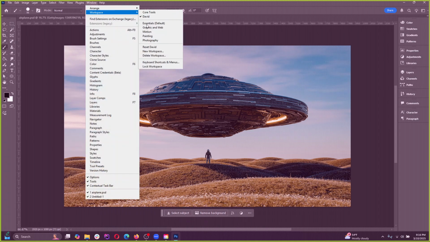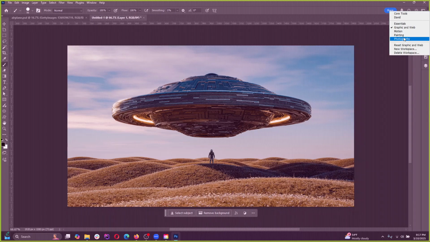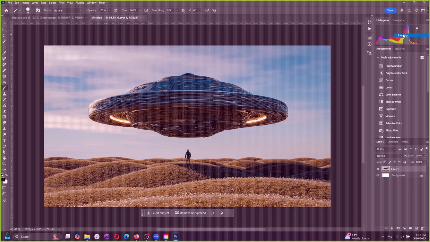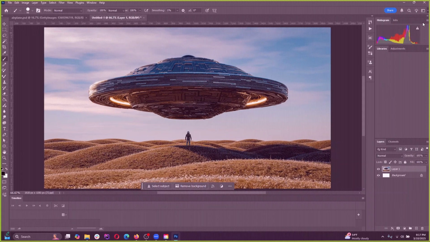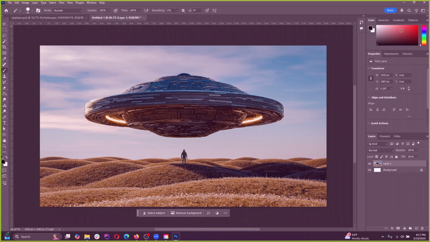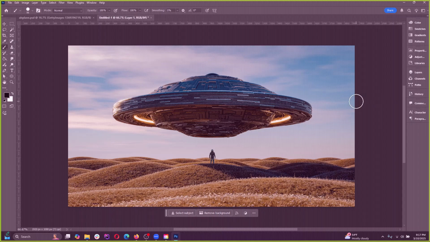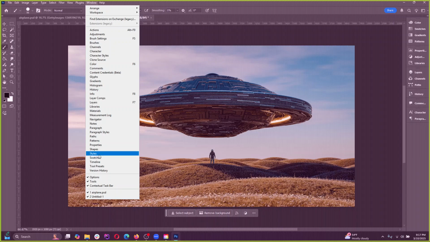And this is also where you can change your workspace. So again, there's all these different workspaces. If yours looks different than mine, it's probably because you're in a different workspace. But the workspace is just the arrangement of your panels and stuff, which is not important. Because you always have access to whatever panels you need if you go to Window, and these are all the panels that you could possibly have.